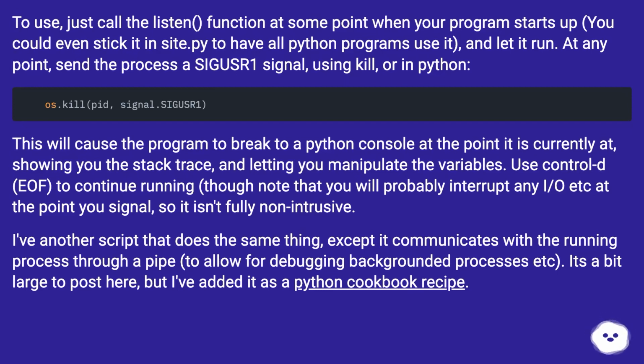This will cause the program to break to a Python console at the point it is currently at, showing you the stack trace, and letting you manipulate the variables. Use Ctrl-D, EOF, to continue running, though note that you will probably interrupt any I/O etc. at the point you signal, so it isn't fully non-intrusive.